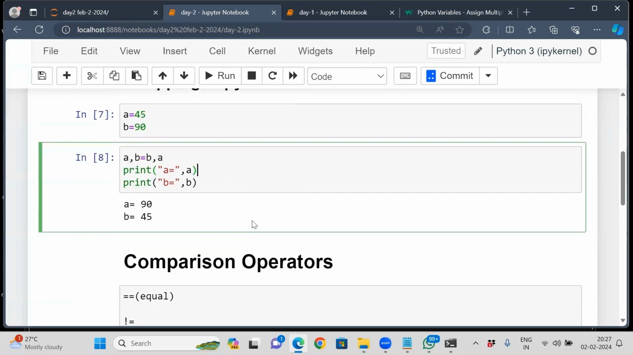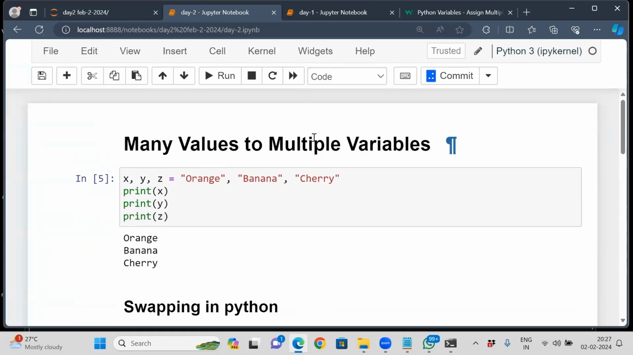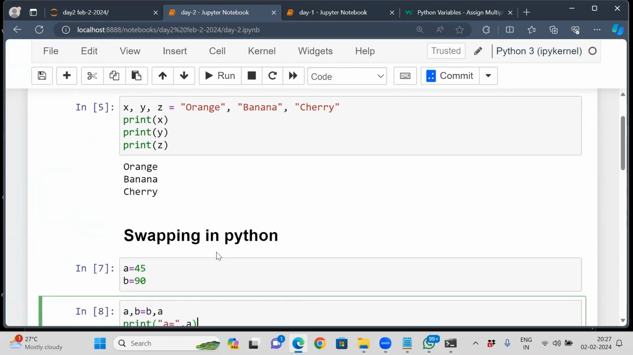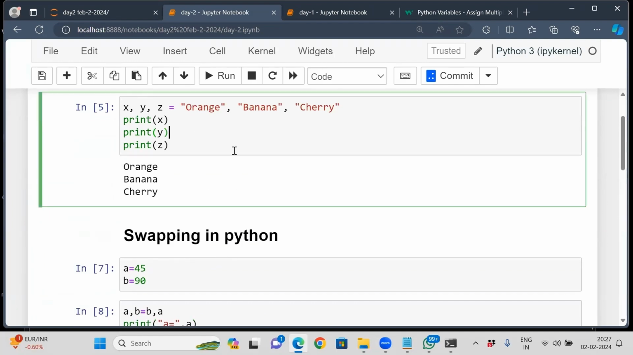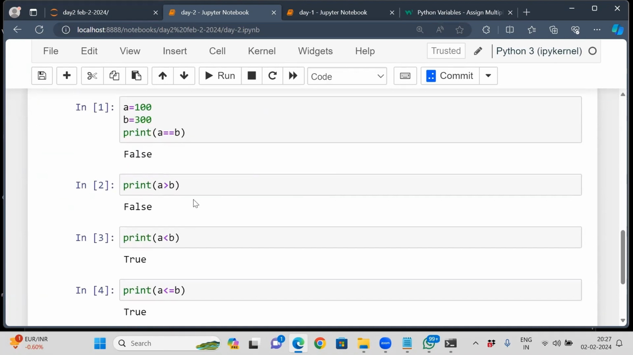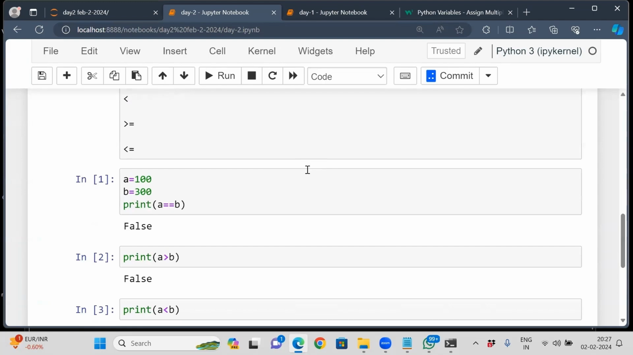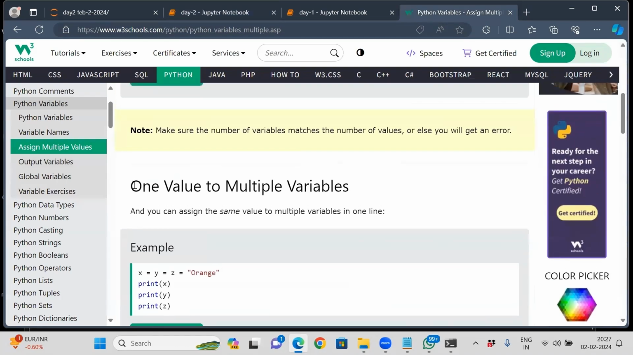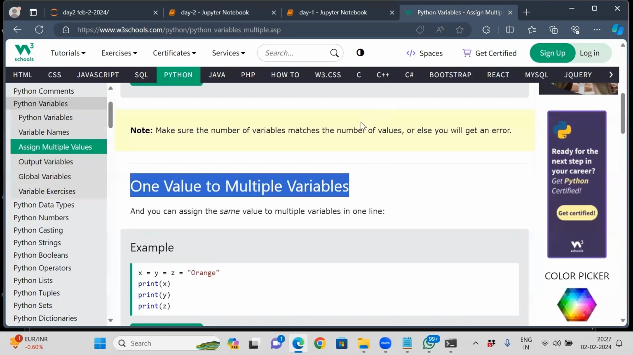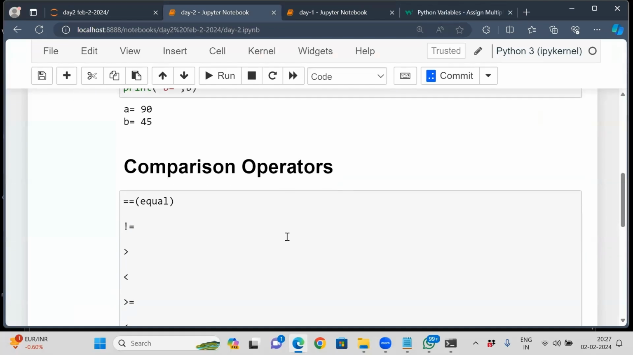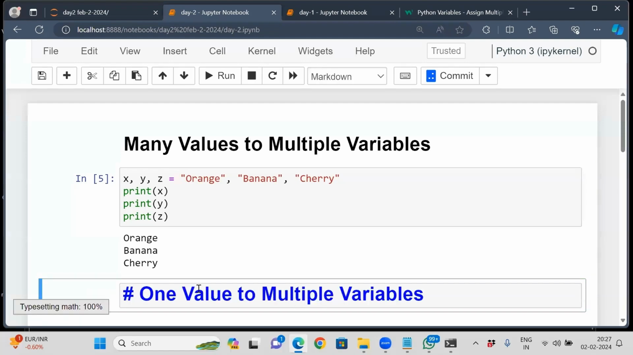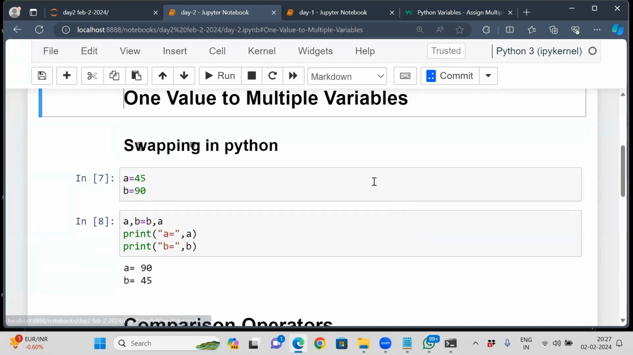Clear, right? Everything here: how to take multiple values, and how to use this swapping part. In this way, you can take. Clear? And next, we are dealing with comparison operators, which will continue. Similarly, you can see all the things here. Here, one value you can assign to multiple variables. This thing you can also do. Just showing you this part so that you'll remember all these things. Follow W3Schools. Only for this I'm using W3Schools.